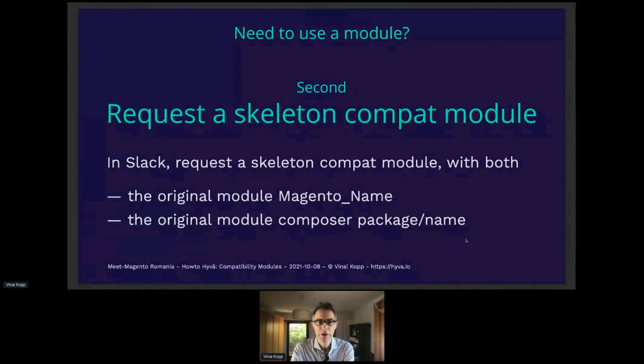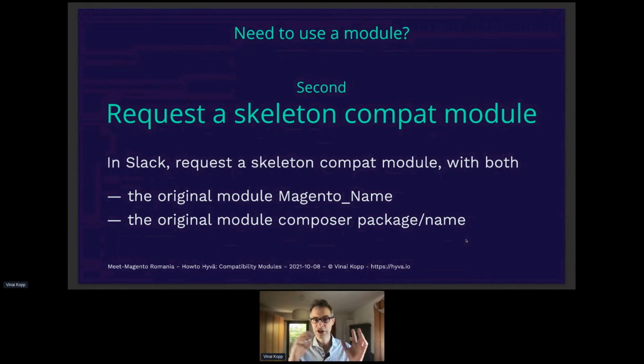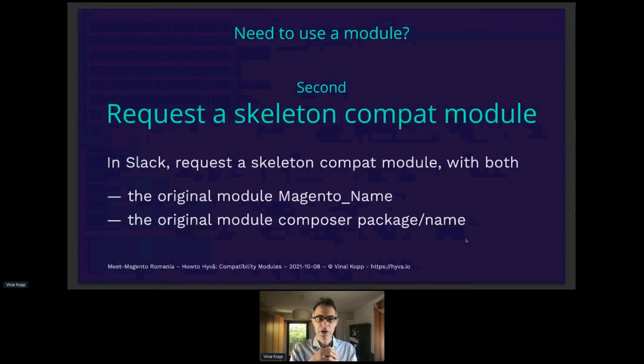Okay, so let's assume you want to use a module and there isn't a compatibility module available yet. Maybe it's a bespoke module, right? So the first thing to do then is to request a skeleton compat module from one of the Hyvä theme team in our Slack. And to do that, we need two pieces of information. We need the original module name, the Magento name, and the original module composer package name. And then we can run our little script, and it will generate a repo with this skeleton compat module stuff in there.